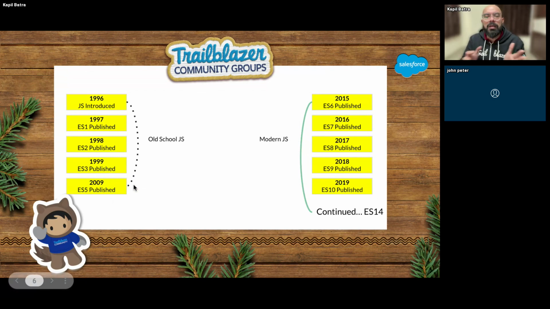Also, if you notice something here, the ECMAScript 4 version is missing. ECMAScript 4 was planned and developed, but for some reason it never got released. That's why it is not here. So the JavaScript that you see from the introduction to the ECMAScript 5 version, which got released in 2009, we will be calling old JavaScript.